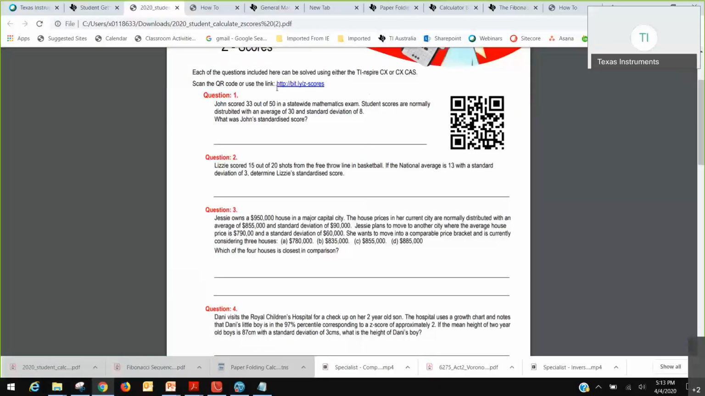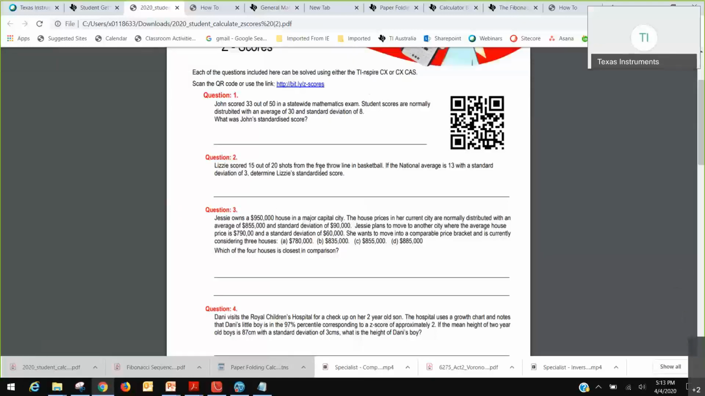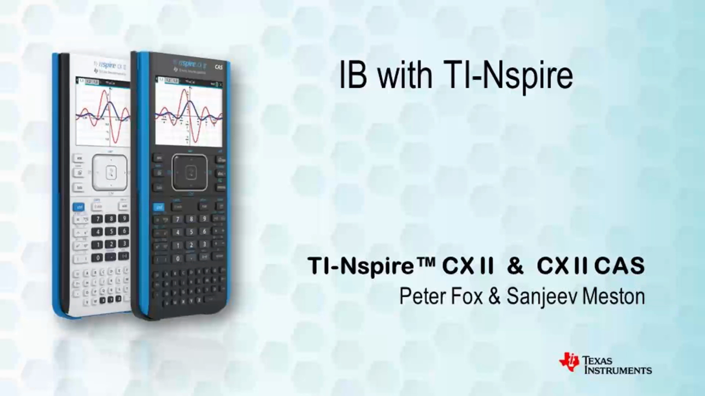And if they need to go back to the video, they just scan that QR code and it'll take them straight back to the video. So you can see there's plenty of resources for teachers and students. I'm going to transfer across to Sanjeev.